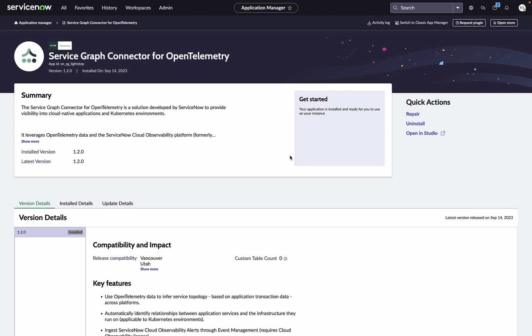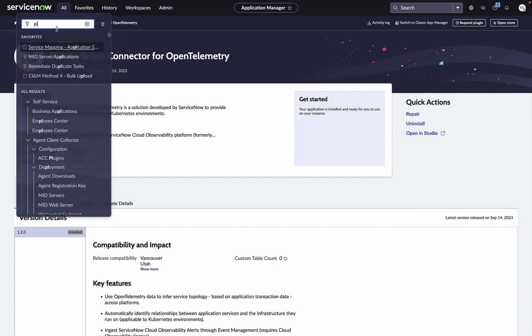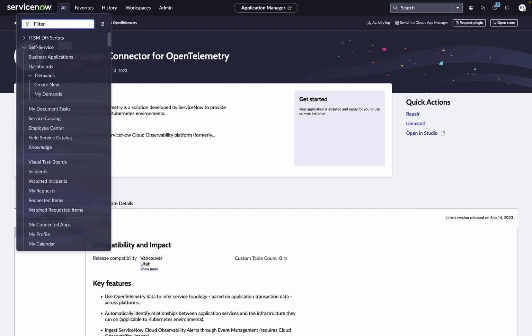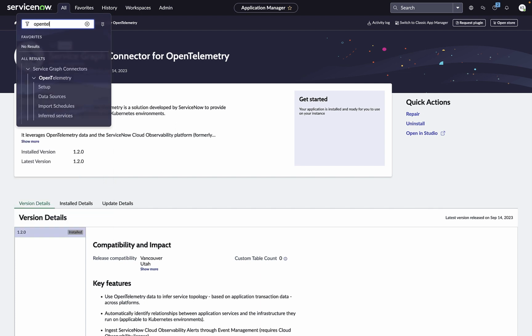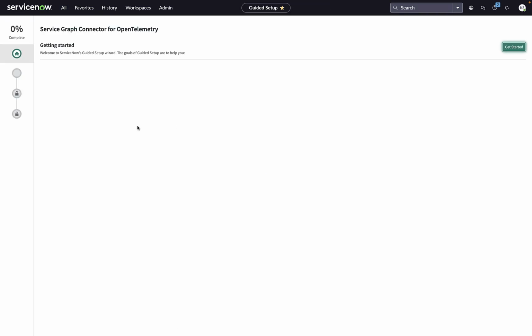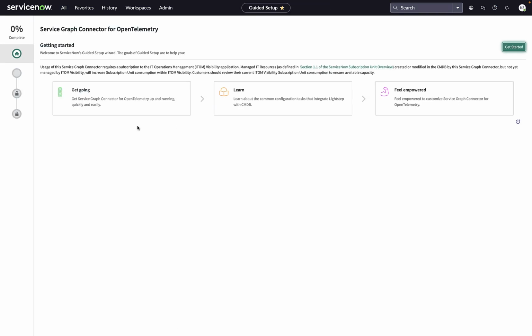And then once you've got the plugin installed, you can jump into the filter navigator and pull up OpenTelemetry and see that we have the setup here for it: data sources, import schedules, inferred services. And if you just jump into setup, it'll take you to one of our guided setups. And we have these for all of our Service Graph connectors across the platform. And in addition, we have them for key products within ServiceNow. So things like IT operations management, there's a guided setup for that, and other products within ServiceNow.